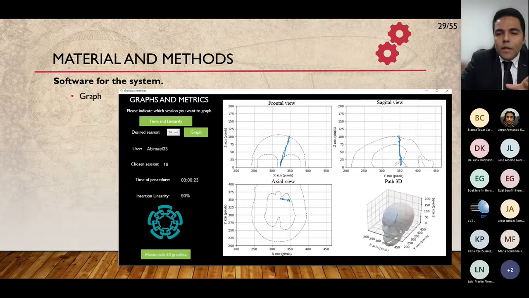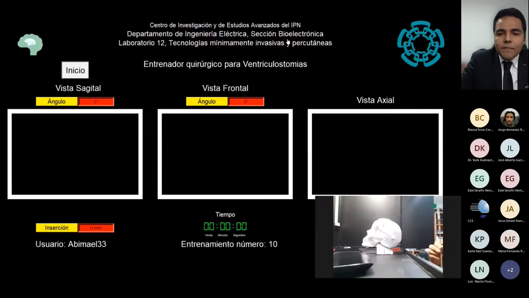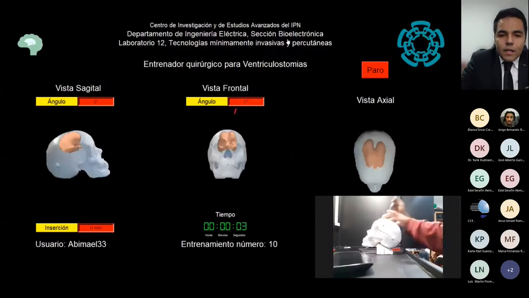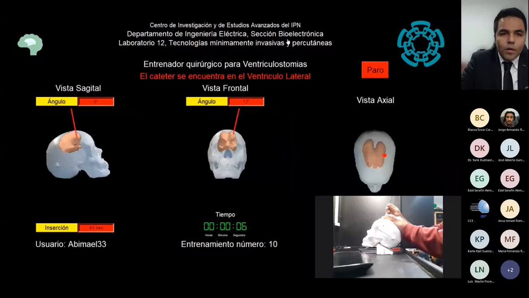If we push the graph button, a new window is opened. Here we can see the path of the catheter in three views. Also, we have a 3D graph that we can manipulate, and not only the current procedure can be displayed, we can select another one and display it. If we want to analyze our performance during procedures, we can also display a graph with all procedure times and linearities. Well, here we have a very short video of our system working.